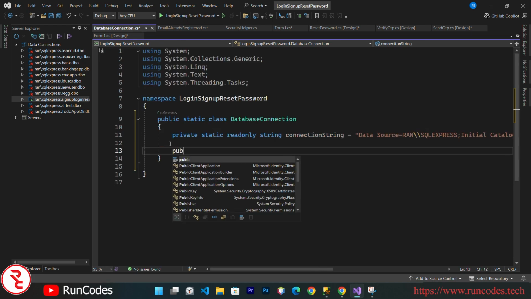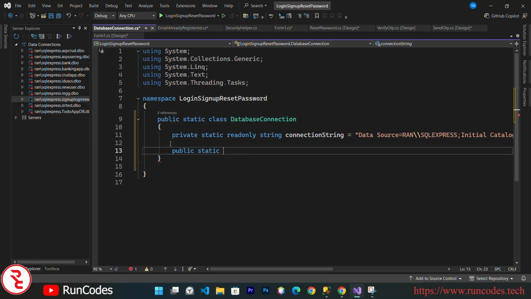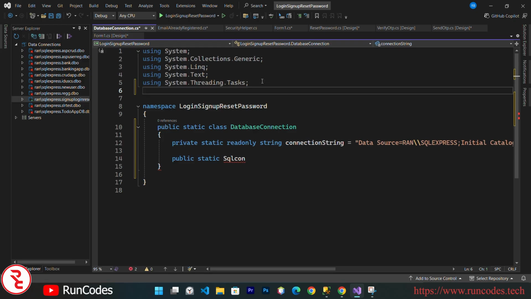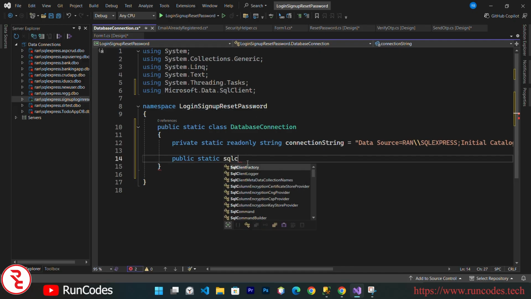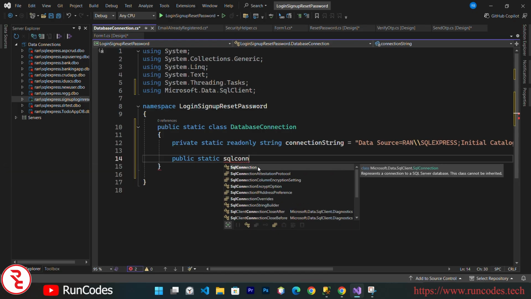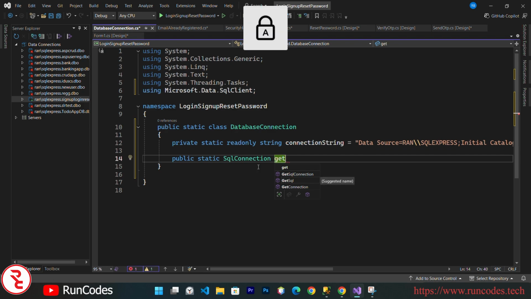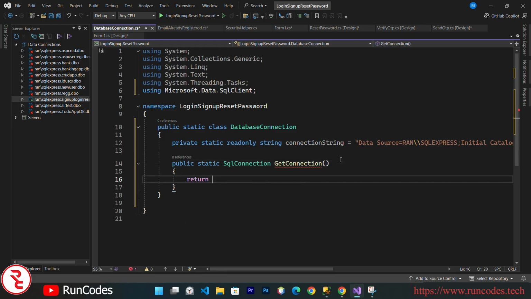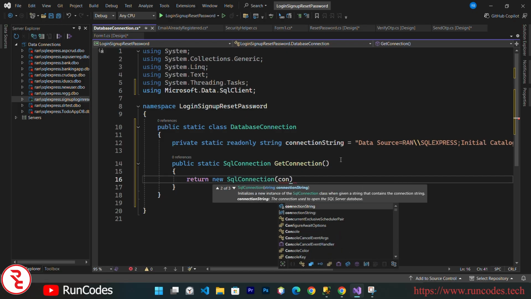And here create one method, a static method SqlConnection, and before that we need to import our using Microsoft.Data.SqlClient, and after importing that you can use the SqlConnection class, GetConnection. You can access the GetConnection method here, and we are going to return new SqlConnection and then pass the connection string.